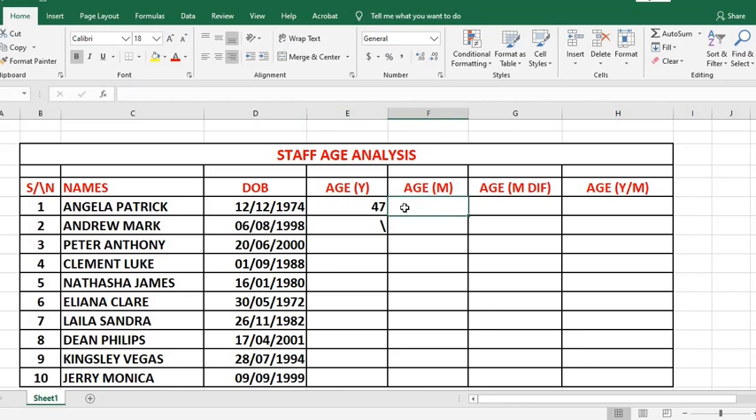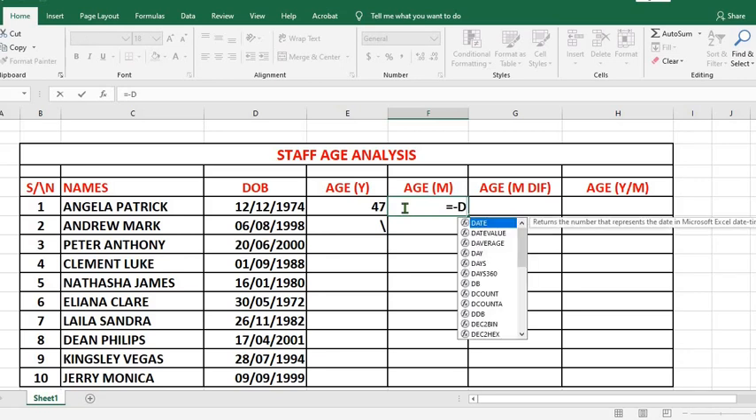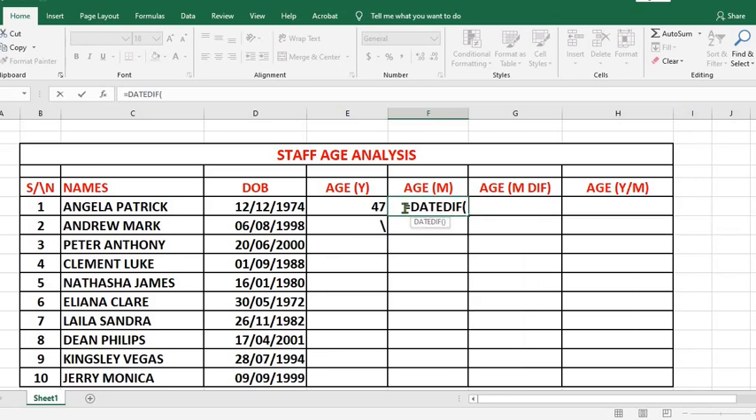To calculate the number of months that make up this 47 years, we put equal sign, DATEDIF, open bracket, we put a comma, TODAY, open and close bracket, a comma, open and close quotation mark with M for months in the middle, then close bracket. That means the 47 years is equal to 570 months.